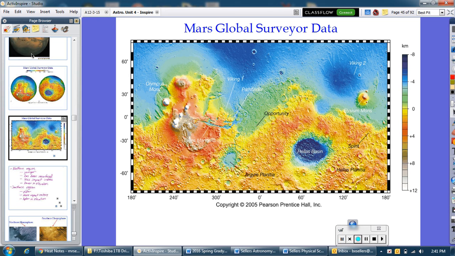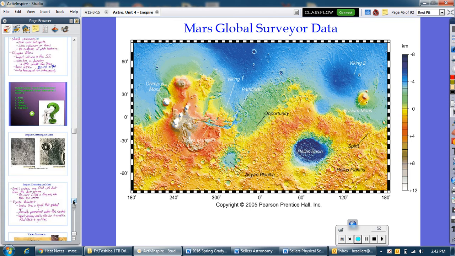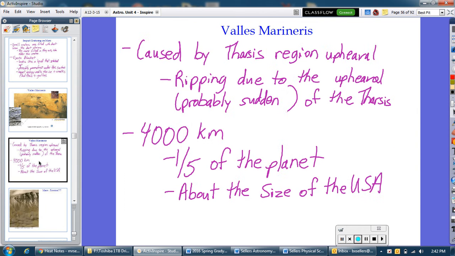So, if you look at its proximity to the Tharsis region, here's the valley itself, the Tharsis region is here. The general theory is that this whole region upheaved all of a sudden randomly, for some unknown geologic reason. And as this upheaved, it basically ripped this part of the planet. It's very large, about a fifth of the size of Mars, and it's about the length of the United States.